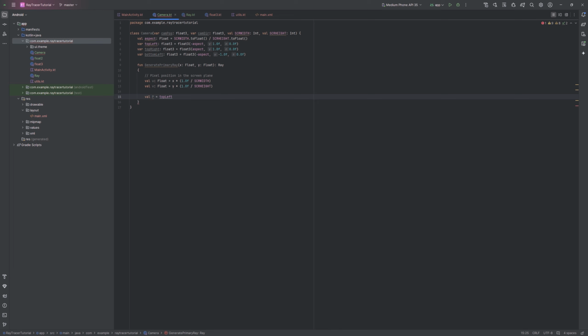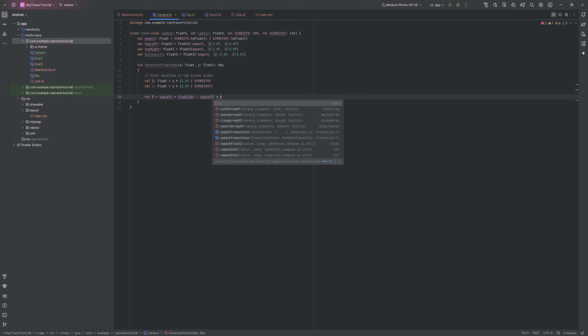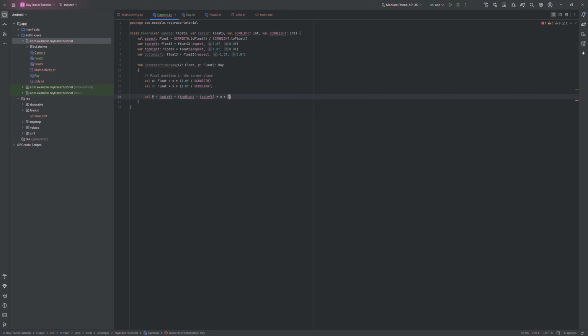The first thing that we need is to start from the top left. And then we need the distance between top right and top left. So we say top right minus top left. That is going to be multiplied by our u coordinate. And then to this, we add the distance bottom left minus top left. So now we're talking about the v coordinate, so now this is the vertical. And this will give us the point on that plane, which is nice.